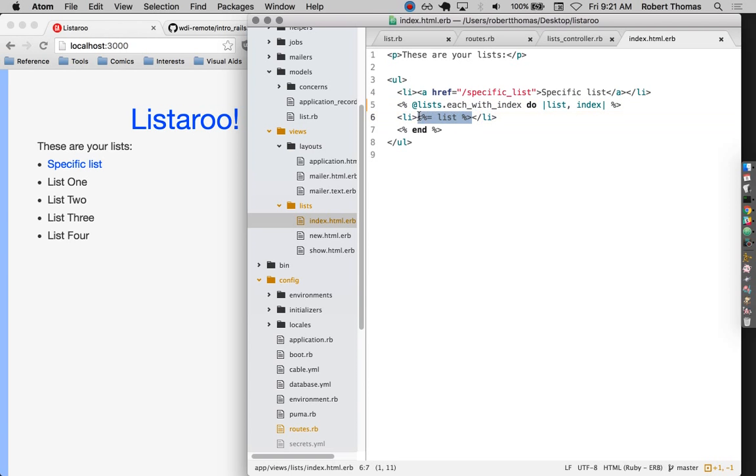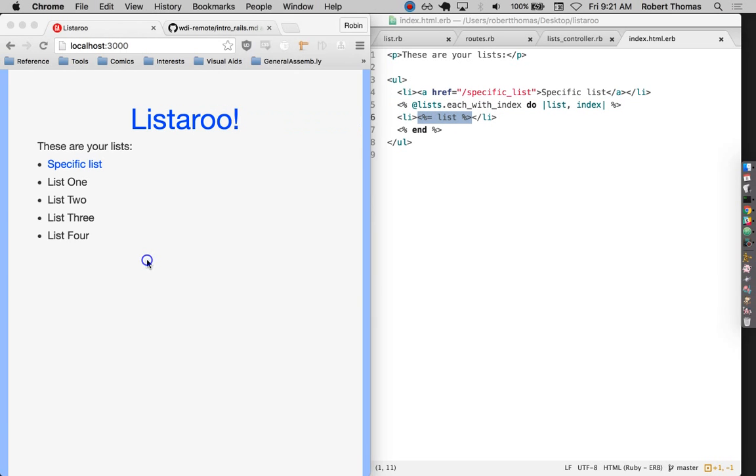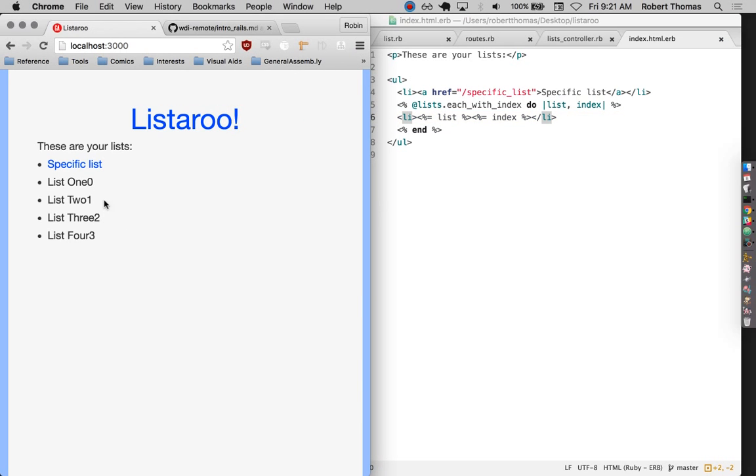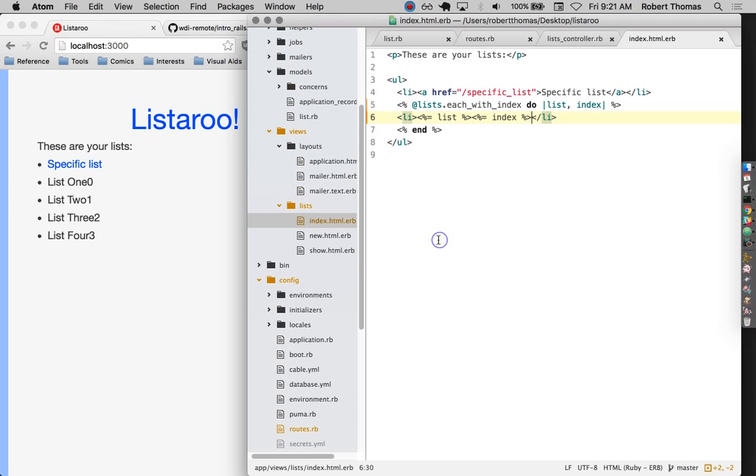All right, so first off, if I refresh the page, I can see that nothing has changed. Now I want to actually do something with that index. So first off, let me make sure I can access the index. All right, you can see them right there, 0, 1, 2, 3. Now what I want to do is turn these into a link.